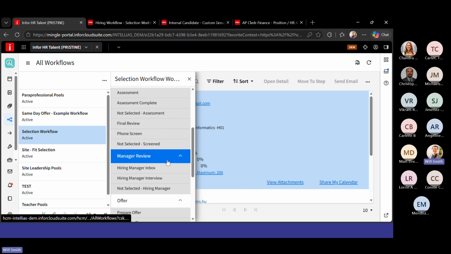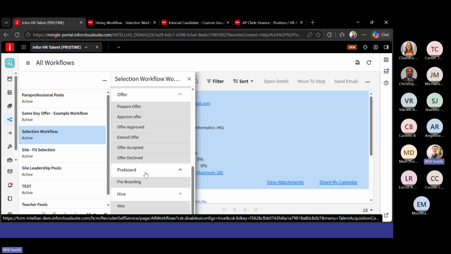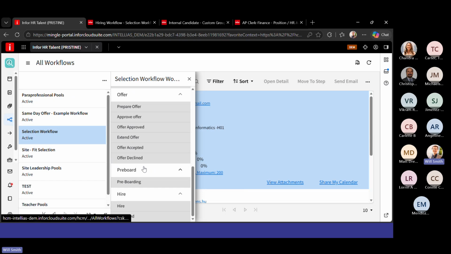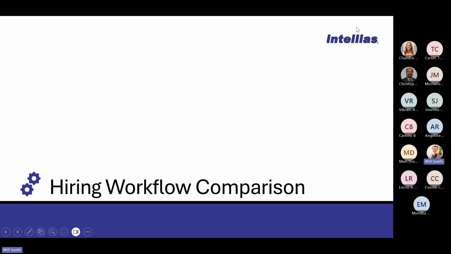And so that's really the power of this, that ability to create different sets of steps, different sets of categories, different sets of automations, different emails even, for the different people or the different positions that we need to hire for.